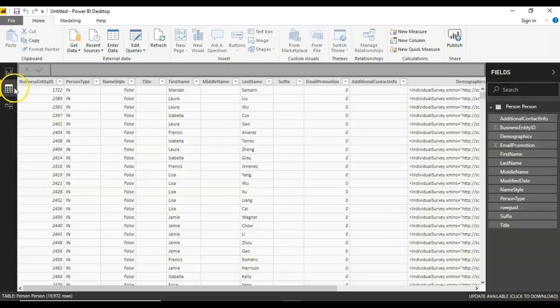Clicking on data. So you can see here, I have three columns named first name, middle name, and last name. So I'll create a new calculated column with those columns. So I'll create a full name column with first name, middle name, and last name.